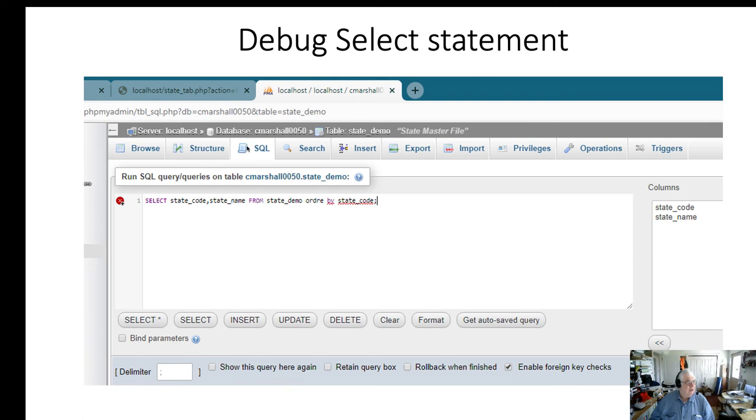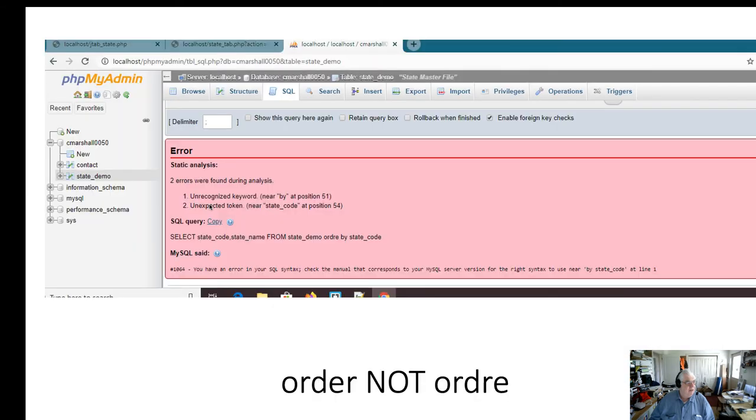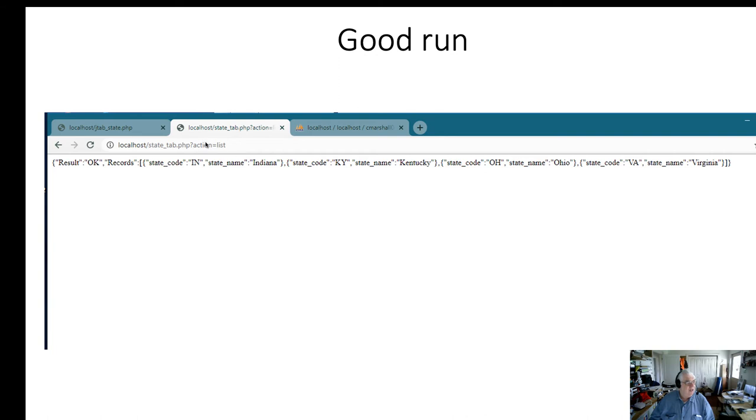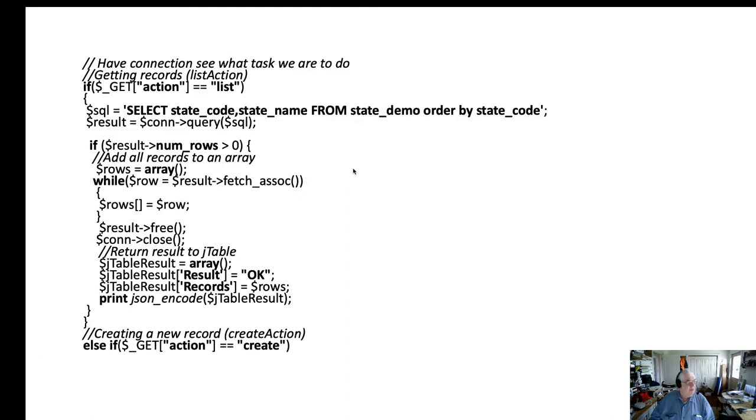I can take that SQL that I got from that file, paste it into my phpMyAdmin SQL screen, and try to run it. And it blows up. And as I read it, it's talking about, oh, look, I've got O-R-D-R-E instead of O-R-D-E-R. When I change it to E-R and try again to run it just from the URL, I get the JSON that I'd hoped for. So the program ended up looking like, when the action equals list, select, build the query, take the number of rows, while I've got a row, I created an array called rows, and I'm going to put this row into the array rows.